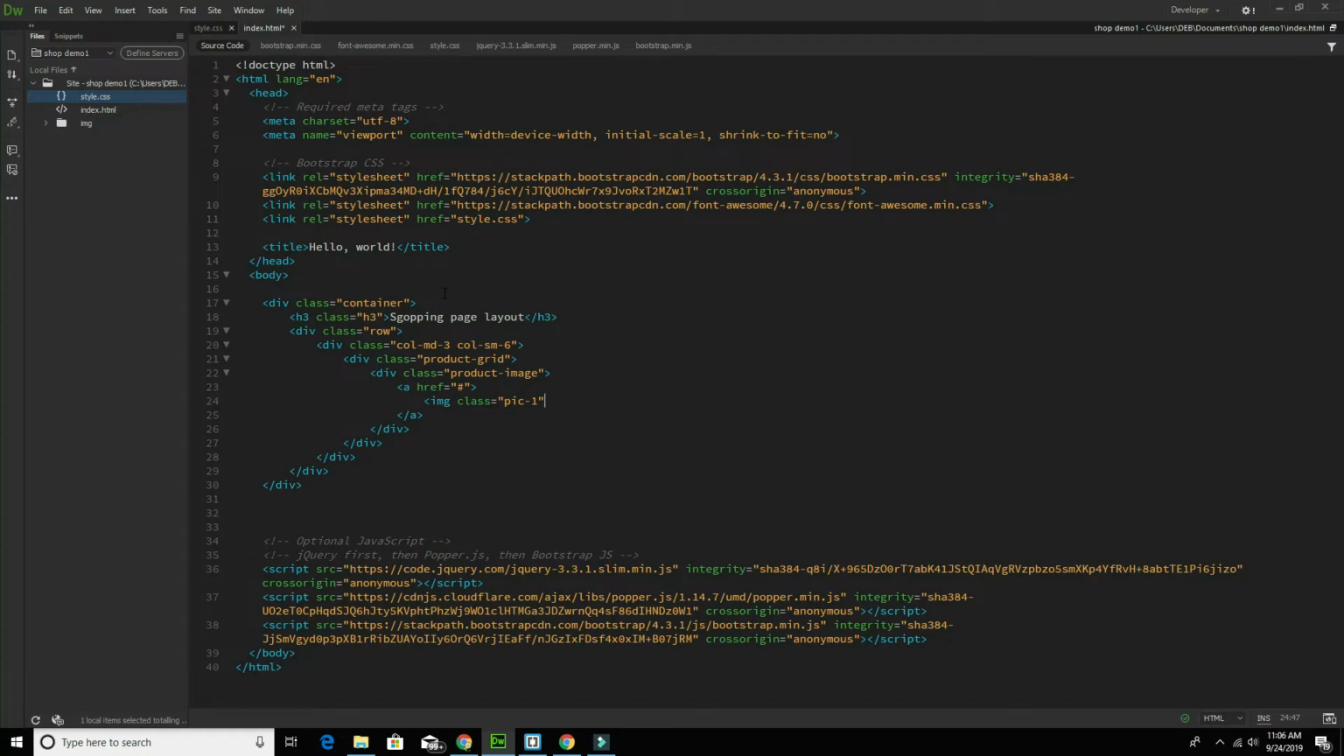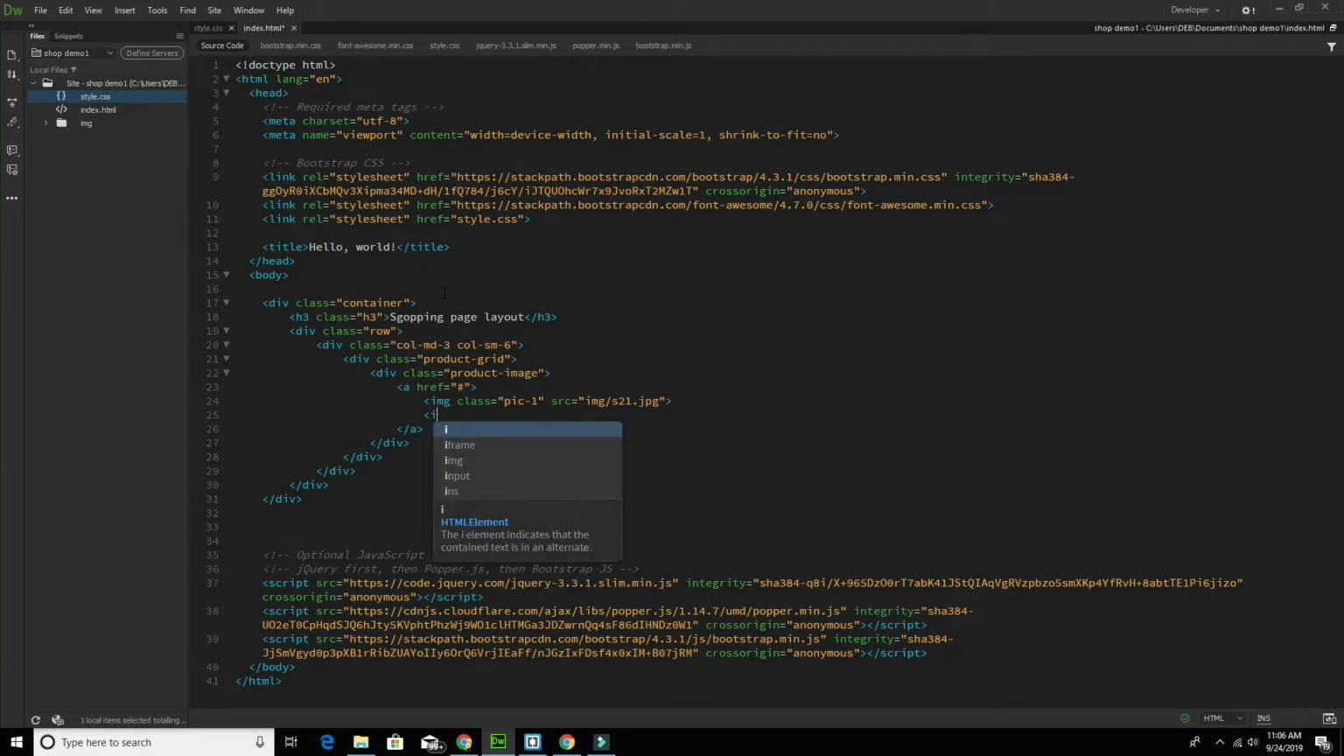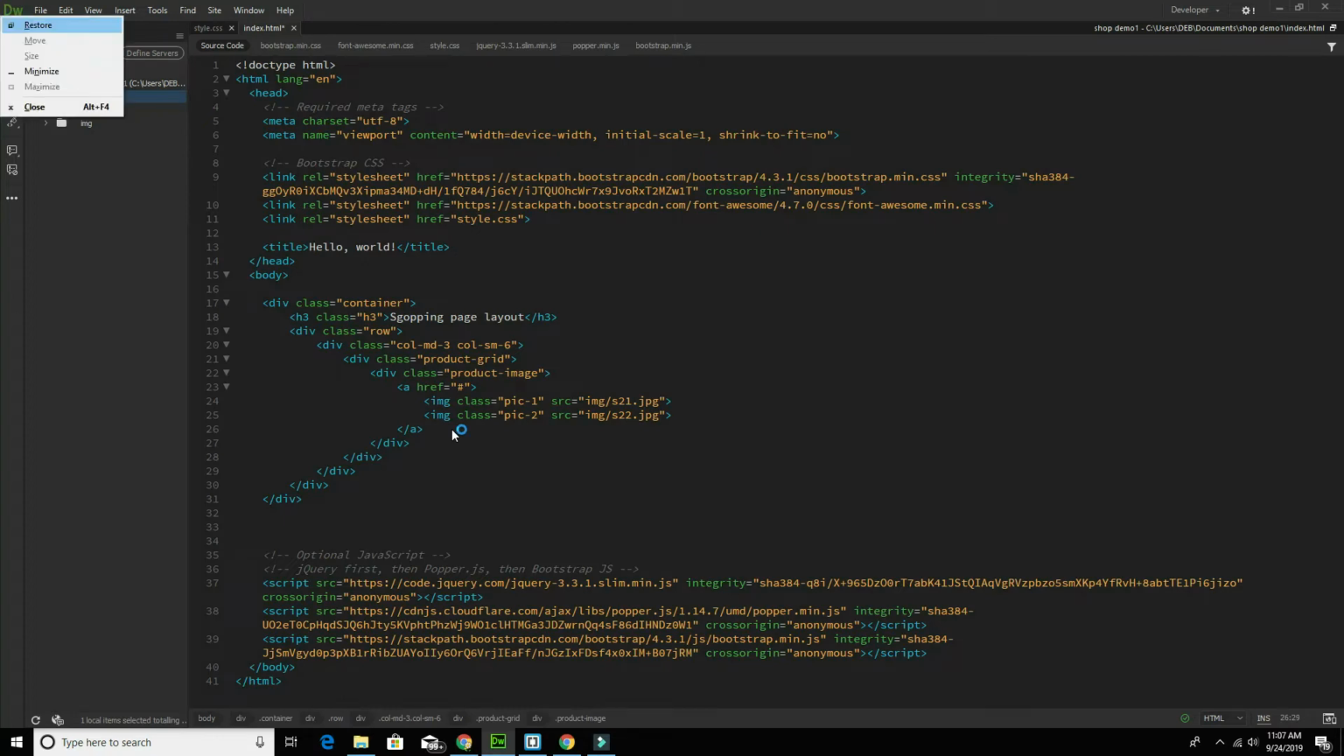and after that source will be img, and take the first one. Close it now. Again take another img tag and class will be pic2. Again source will be img and take the second one. Okay, now close it.